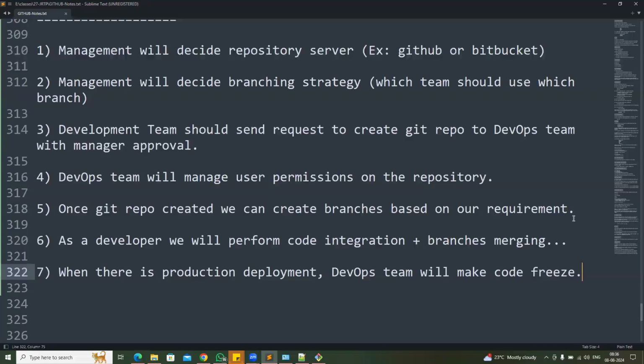Our project is completely tested. The development is completed, project testing is completed, then we are going for production deployment. Before going for production deployment, 20 days or 1 month earlier, code freeze will happen. The DevOps team will make a code freeze, which means they will remove write permission on the repository.